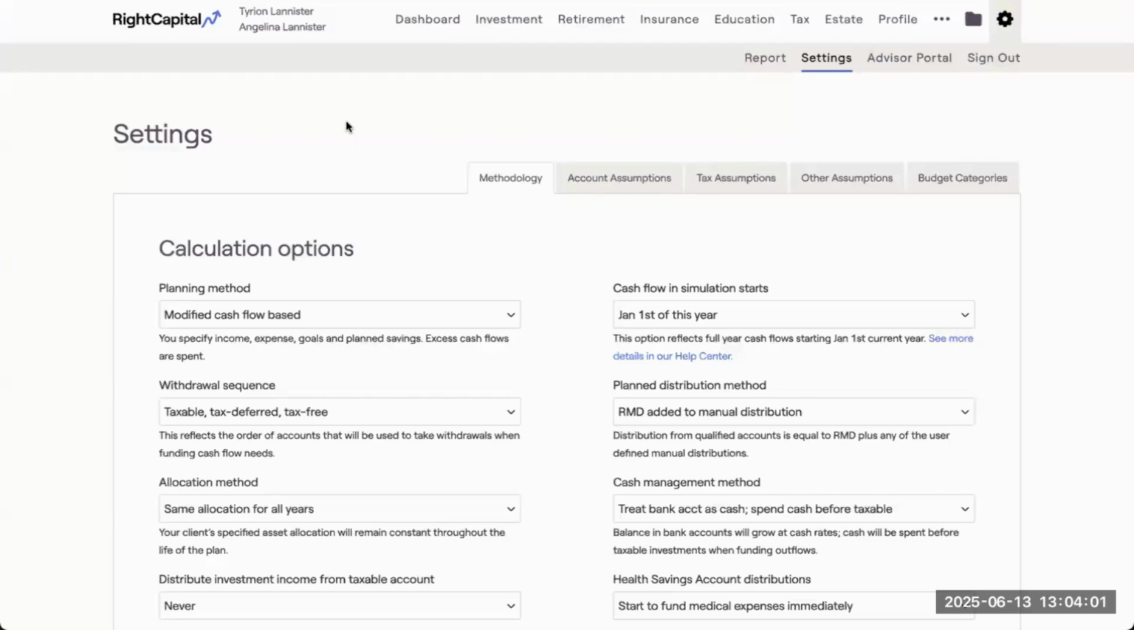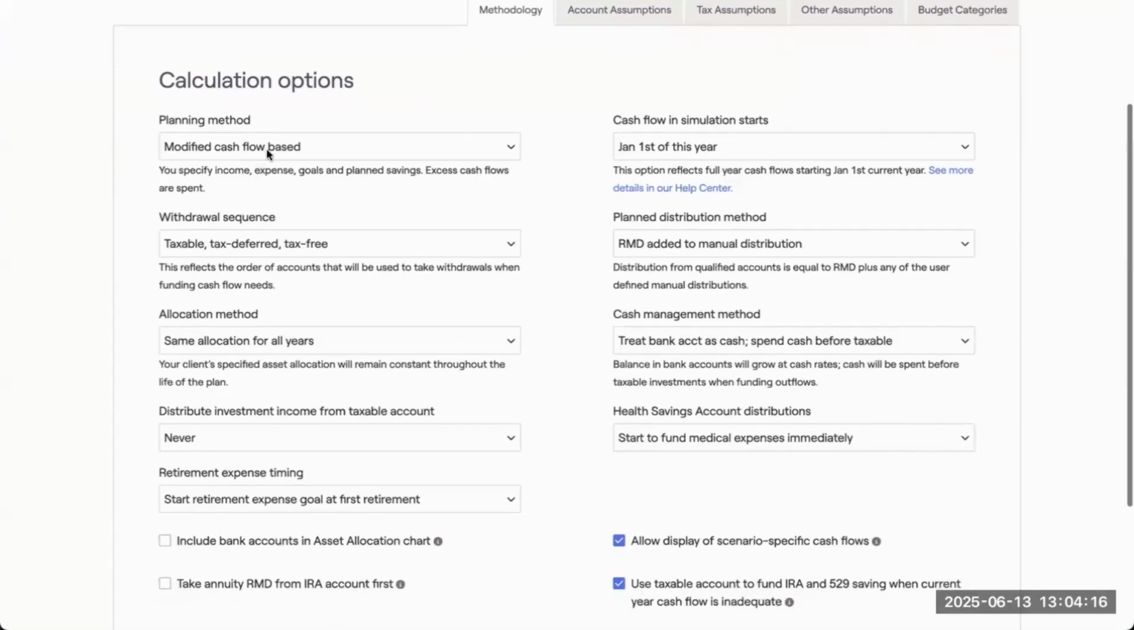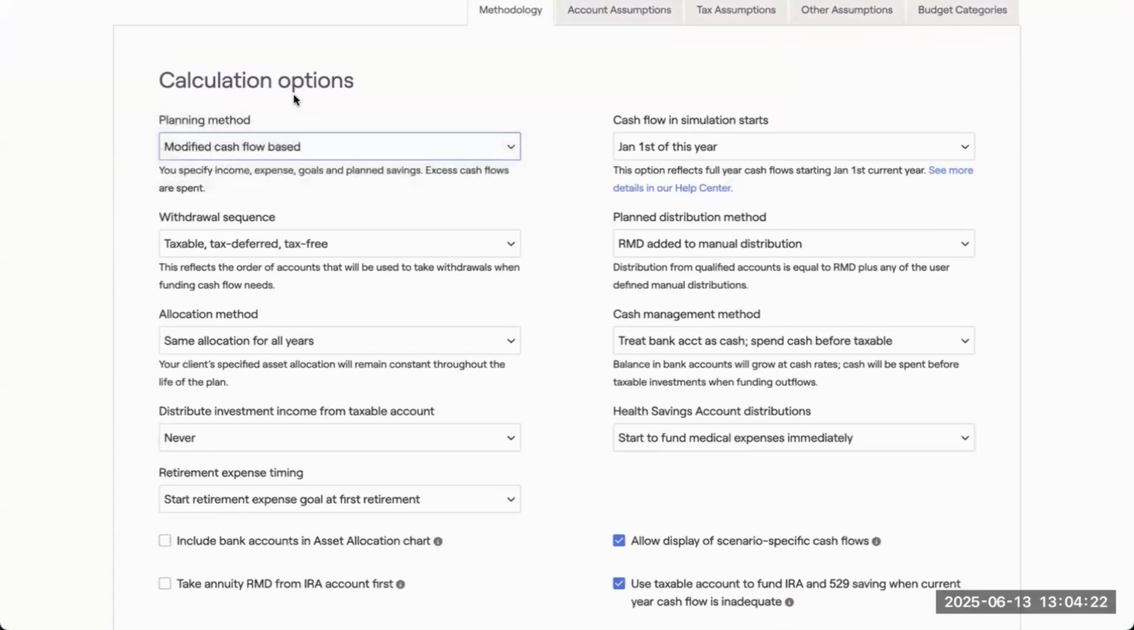So we can adjust these on a client by client basis because, as we know, every single client plan can be different. Their needs might be different. So whatever we might be indicating for the Lannisters might not translate for other clients that we might have, starting with the planning methodology. For the planning methodology, from this dropdown, there are 3 different types of planning methodologies available. Now, this is a very important first basis assumption that we're establishing here.